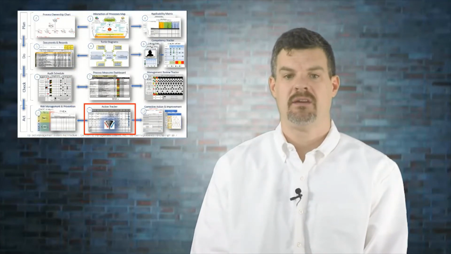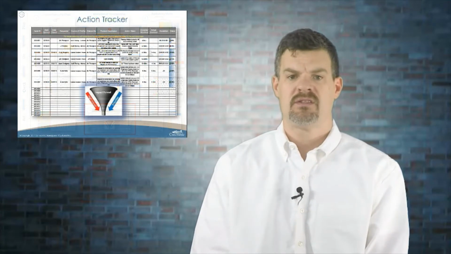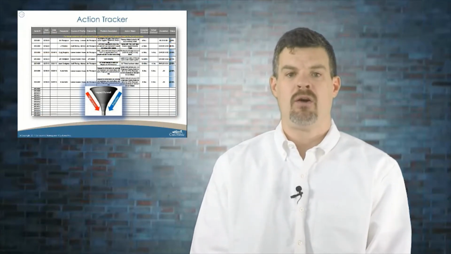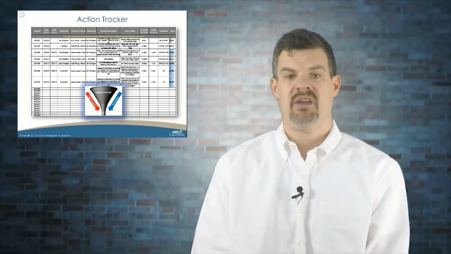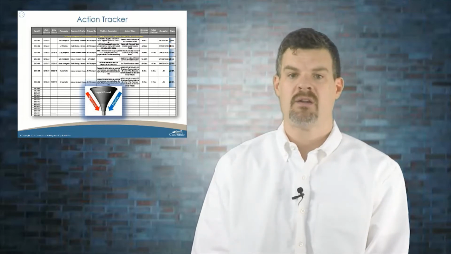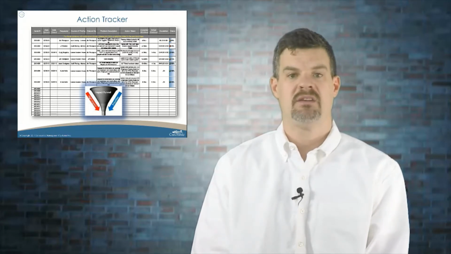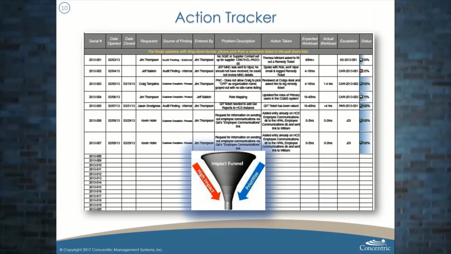Tool number 10, Action Tracker. The Action Tracker works like a funnel. The idea is, let's take all of our actions, be it for opportunities, for risk, for nonconformities in product, material, process, big problems, small problems, big ideas, projects, whatever, put them all in this Action Tracker and treat it like a hopper. What we want to use the hopper for is understanding those items that are high impact and which ones should be prioritized.